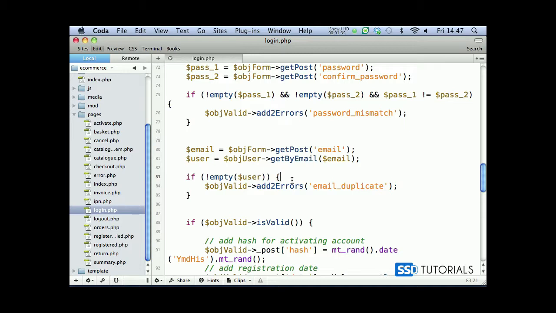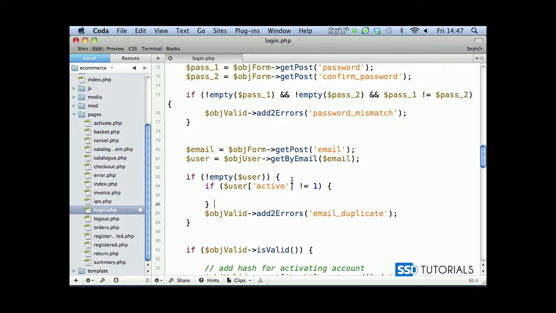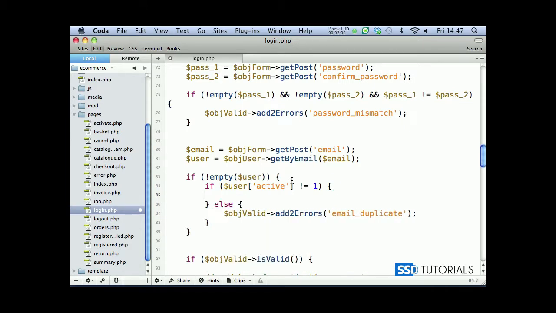So what we're going to do now, we're going to make sure that the user is active, and if it's active, then we're going to log him in. Otherwise, we're going to allow them to resend the activation email. So that's what we're going to do now. We're going to check after the if is an empty user, if user, and now we check active does not equal 1, then we do one thing, else we do this email duplicate situation.